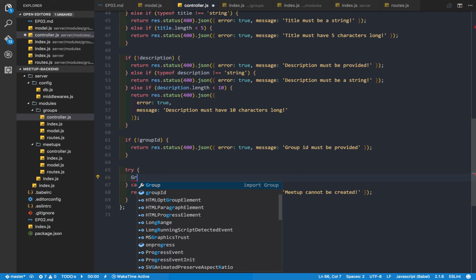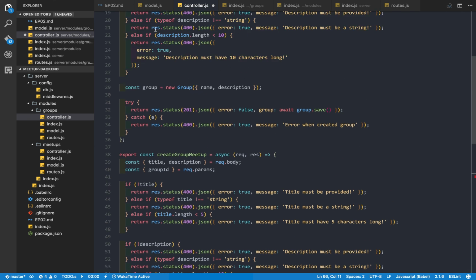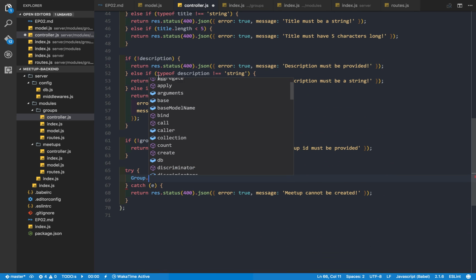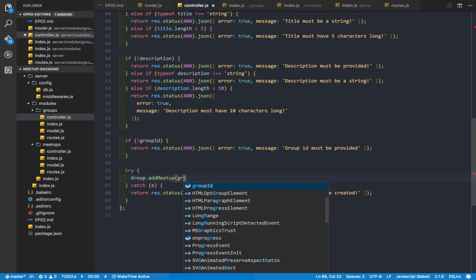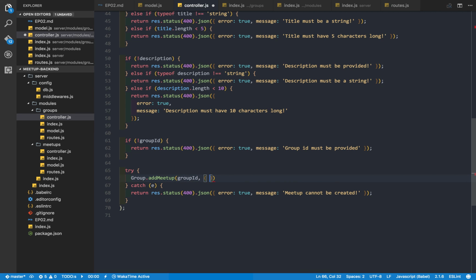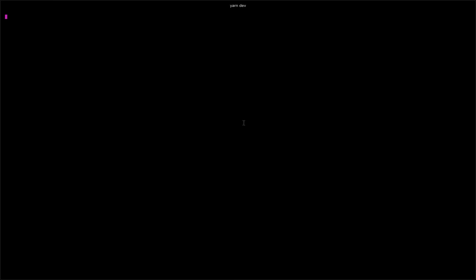So I'm gonna do Group, the instance of my model, so my group right there. I'm gonna do Group.addMeetup, and I'm gonna add the group ID. Here I'm gonna put an object with the title and the description. So now I'm gonna save this one, so we're gonna see all that inside my terminal.